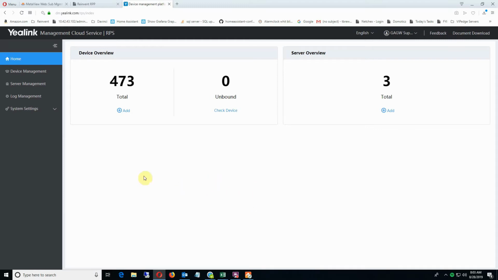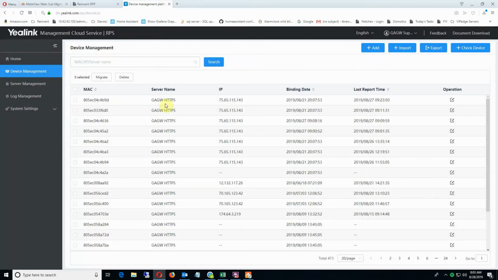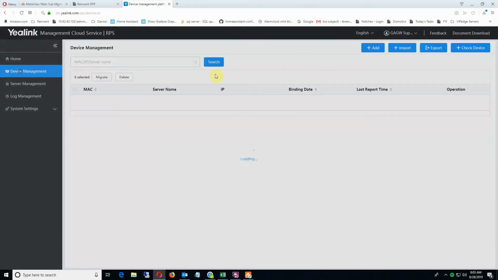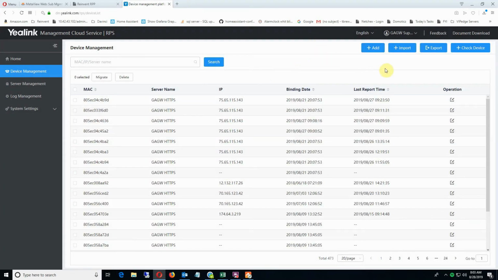And when we get logged in, what we need to do is come to the device management section here and come up to the top and click on Import. Import's a little bit easier to work with whenever you have quite a few phones to work with. If you only have 2 or 3, it may be easiest just to click on the Add button, and you can click on this little plus icon next to the field here, and it opens up a few more MAC address fields for you to be able to add just a few MAC addresses at a time.